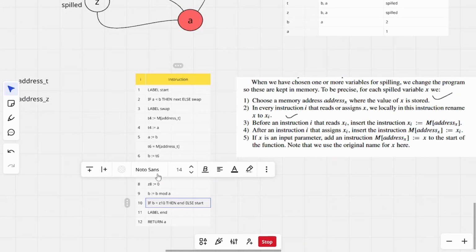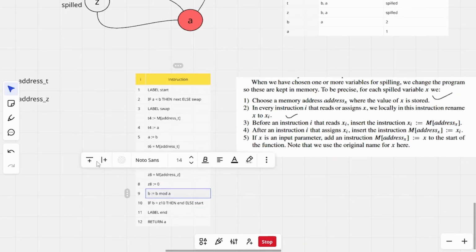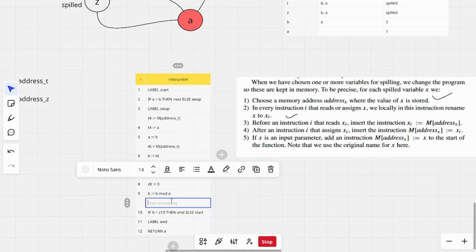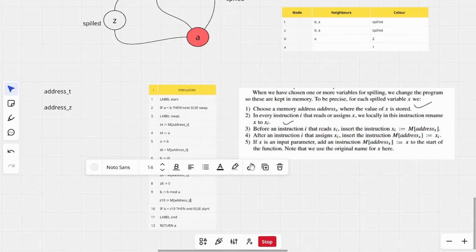And over here, we're going to insert Z10 equals memory address Z. And I think that's everything. And let's see. Oh, this is where we read it, right? Yeah. Right? Did I mess up?